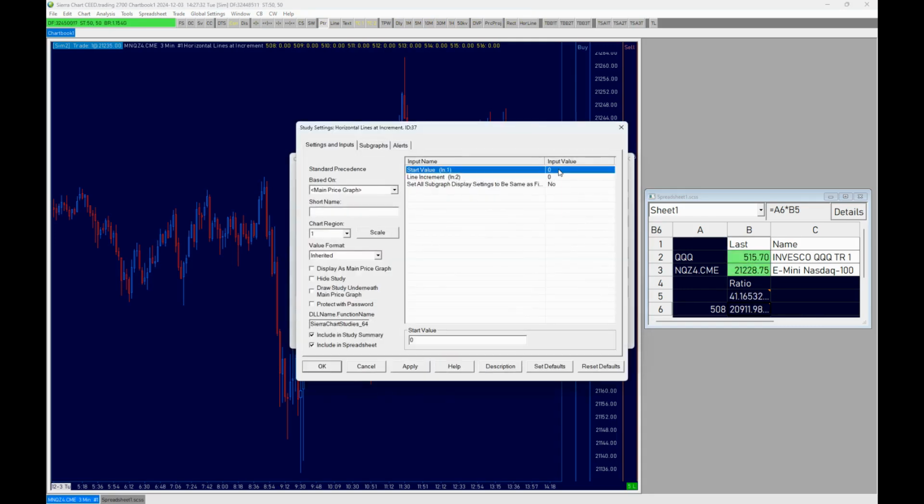The line increment value changes slightly every day and therefore needs to be adjusted daily. This is due to the fact that the NQ future is a derivative of the Nasdaq 100 index, which includes interest rate and dividend adjustments.